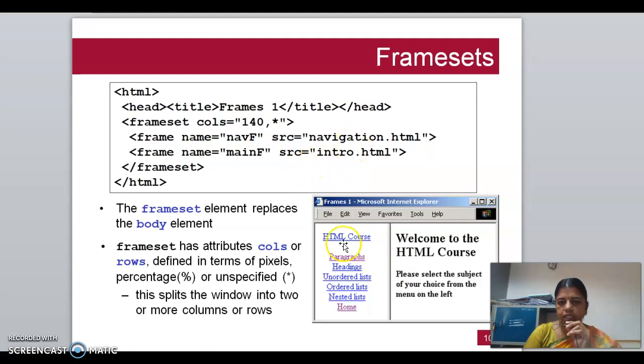The contents on the left hand side are displayed with the help of the file navigation.html, and the right hand side is intro.html. In this example, whatever link we are clicking, the information will be displayed on the right side.